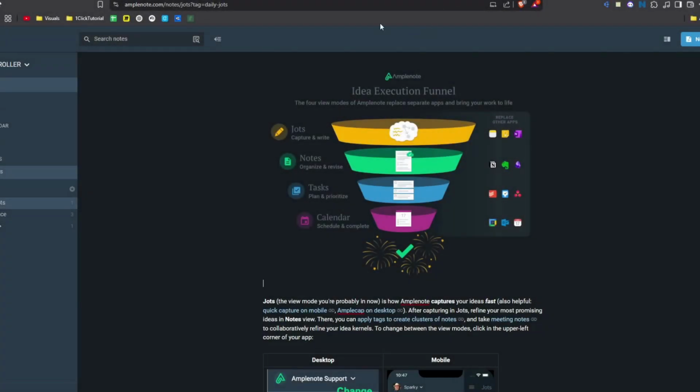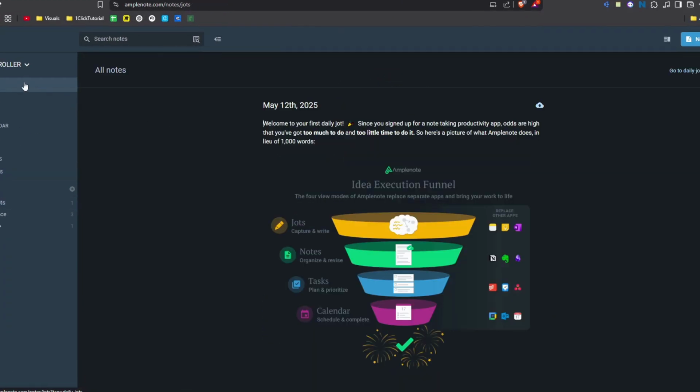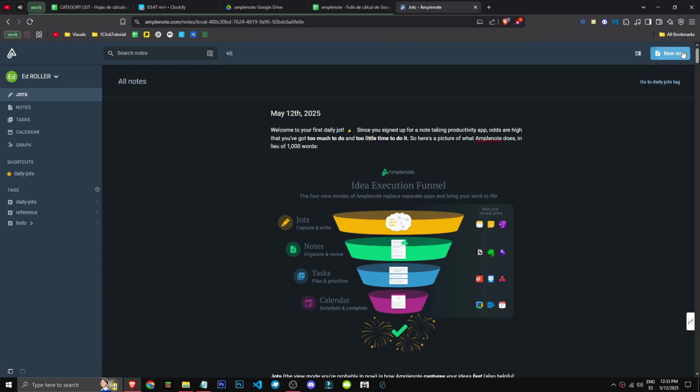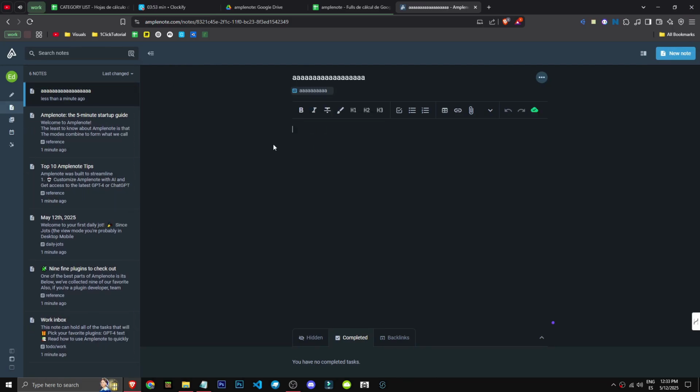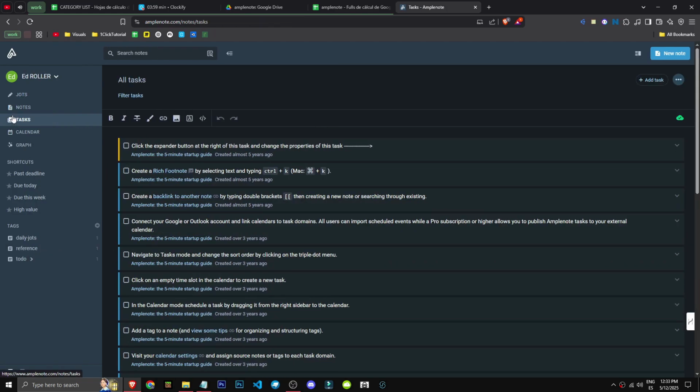How can we use Amplenote, this note-taking tool? Well, first we have what are called HODs, which lets us create new notes and more. Here we can see how many notes we've made. We add tags to classify notes. I think we can exit this now.